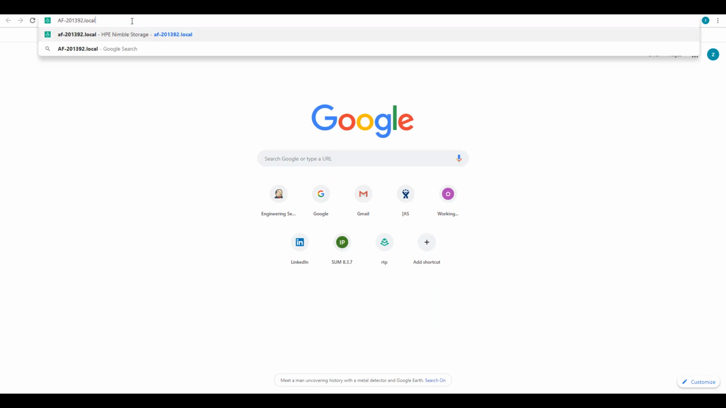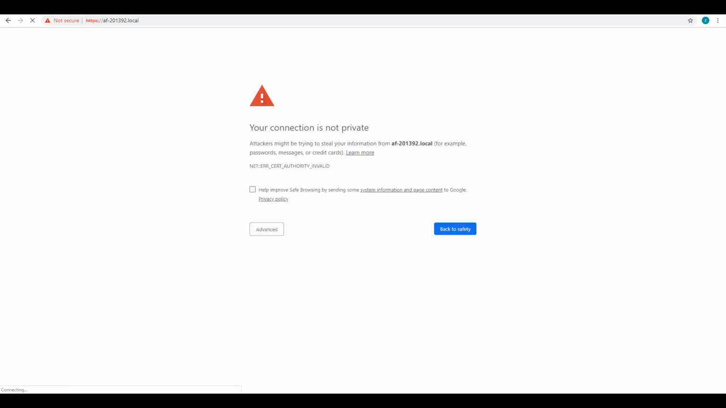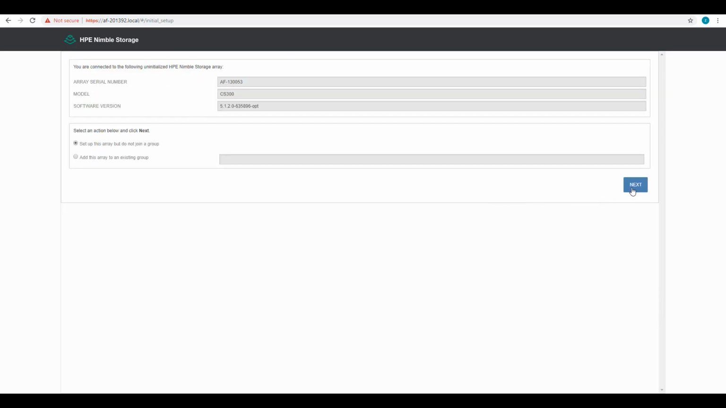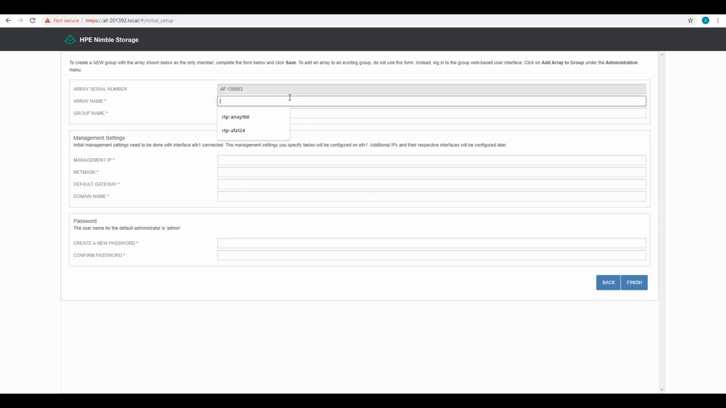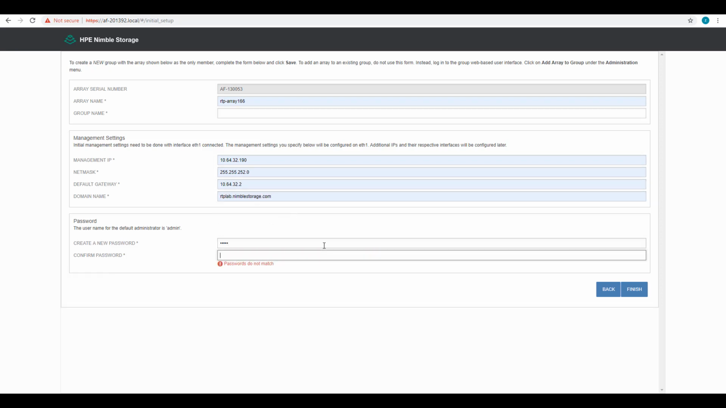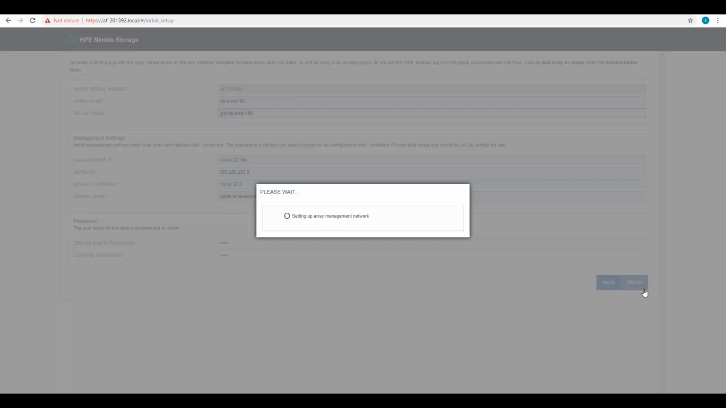So first, I start with the Nimble array initialization. I enter the serial.local address to start the configuration. Once it's discovered, you have to accept the EULA and click Proceed. On the next screen, you click Next. And then I have to provide the array name, management IP, net mask, default gateway, domain name, set a new password, and set a group name as well. After that, you click Finish, and then you just have to wait for the initialization to complete.